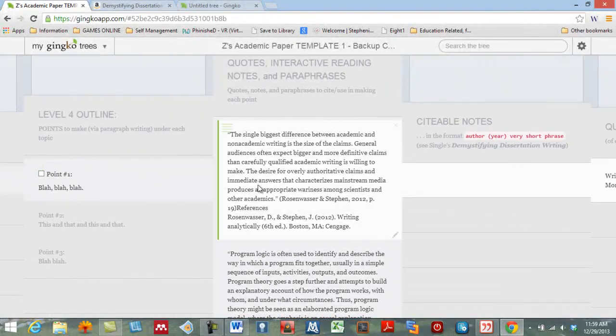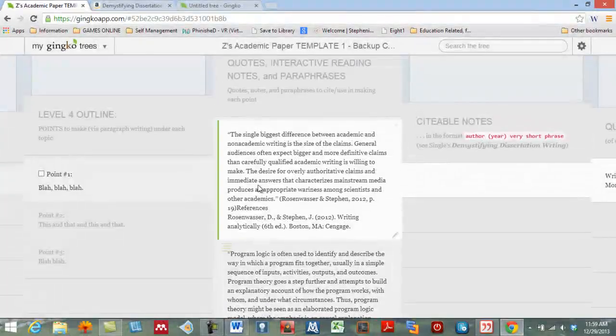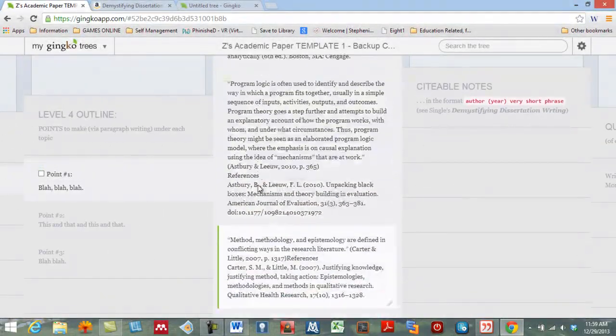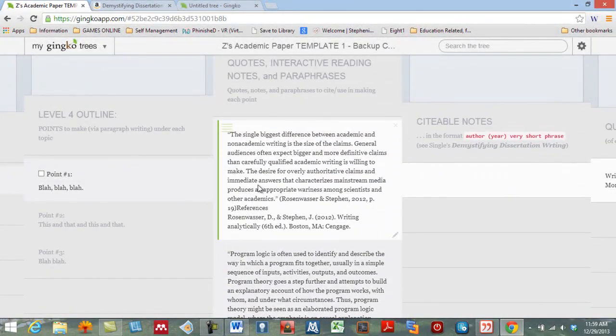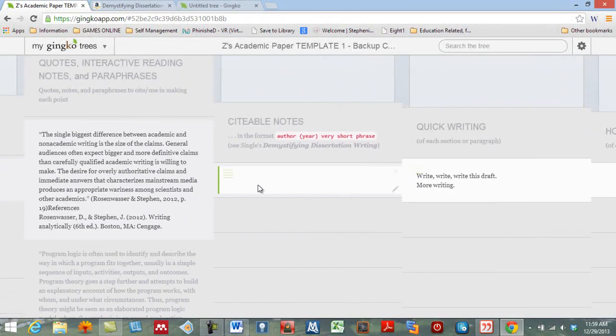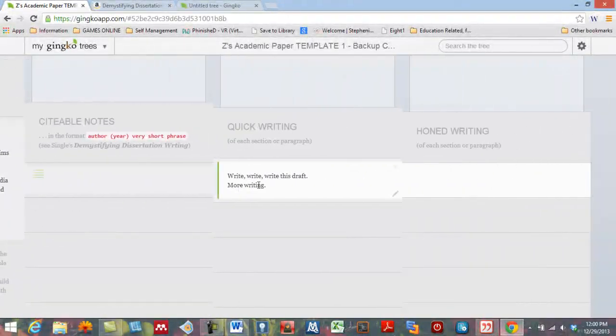And the neat thing, and this is the big deal with Gingko app, is that you can just have all your quotes, your notes, and your ideas right next to your point. So how am I going to make this point? By using these quotes and ideas and notes. And then the neat thing is, you can do your quick writing, so you can keep referring back here, just easily go back and read your quotes and your notes and all of that to do your quick writing. You don't have to worry about writing it perfectly, because you can set up a column right next to it that's going to be a honed version of this.